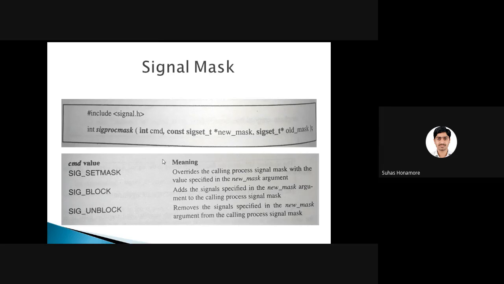For that purpose, the Unix system, or the POSIX 6.1 standard, gives one system call that is called sigprocmask, the signal process mask. It takes three arguments. The first one is the command, the second one is the new mask, whatever new thing you want to write, and the third one is the old mask.